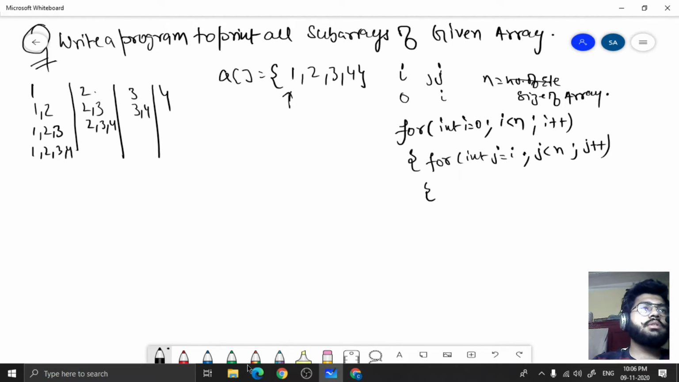Right, so these are all the possible subarrays of this array. As you can see, when I do this, the first element printed with cout is 1, as i and j are both pointing here. So I have got my first subarray, and when the value of j gets incremented for the initial value of i equals 0, j will move here.